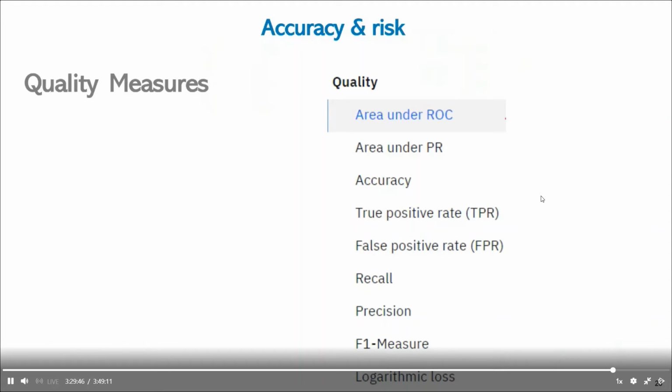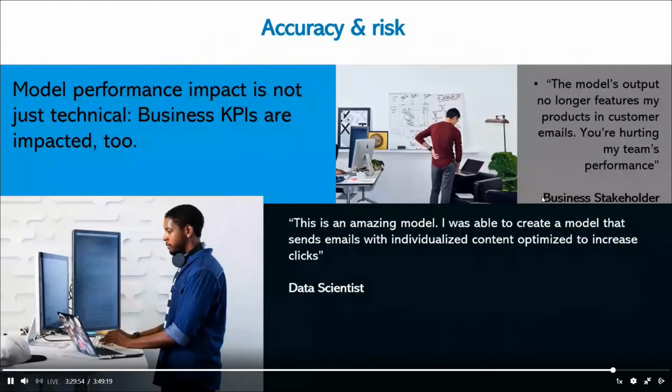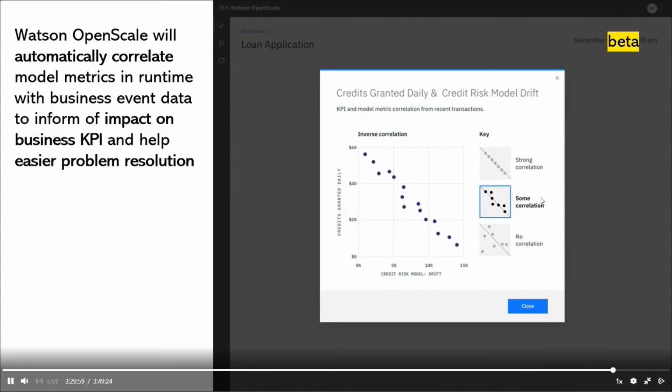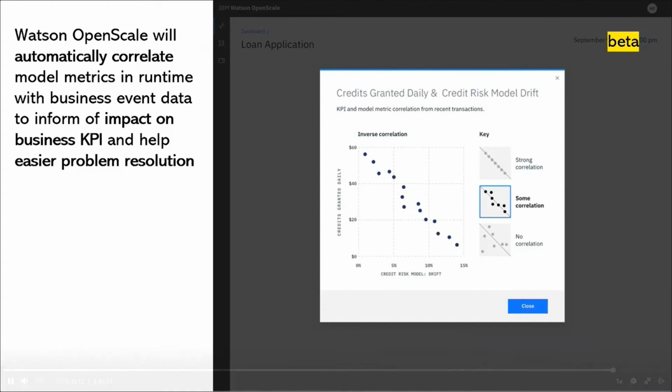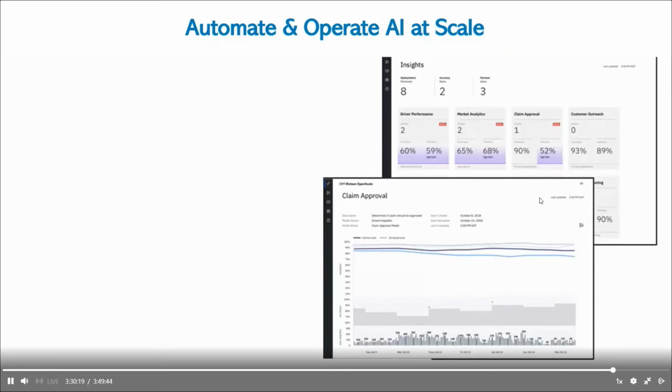But this is just a technical measurement. For business users, what matters more is whether the business KPIs are in alignment with this measurement. To ensure that, OpenScale can automatically correlate business performance with the model metrics, and any deviations are automatically flagged out. And it can do so automatically if the ground truth data and the business KPI data are uploaded into the system.